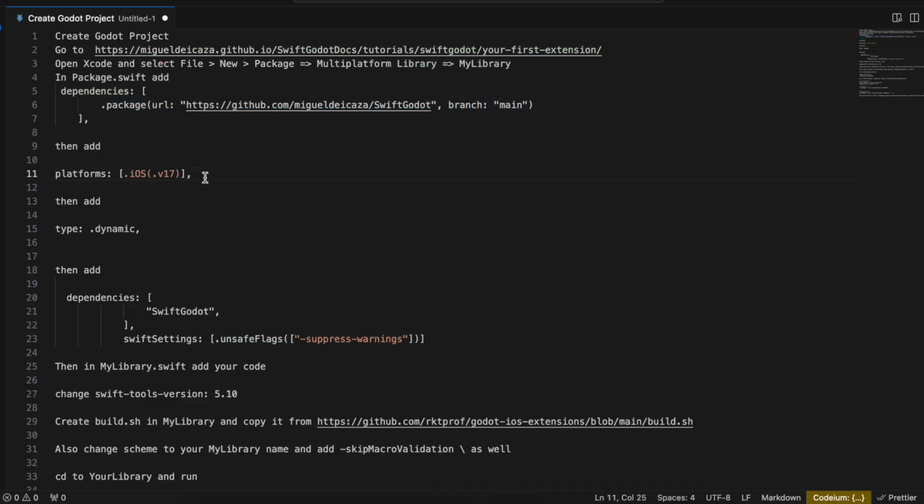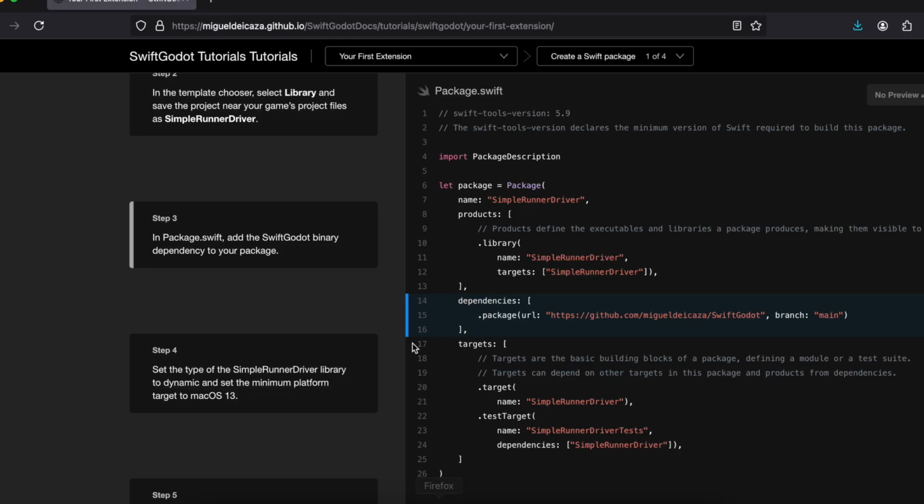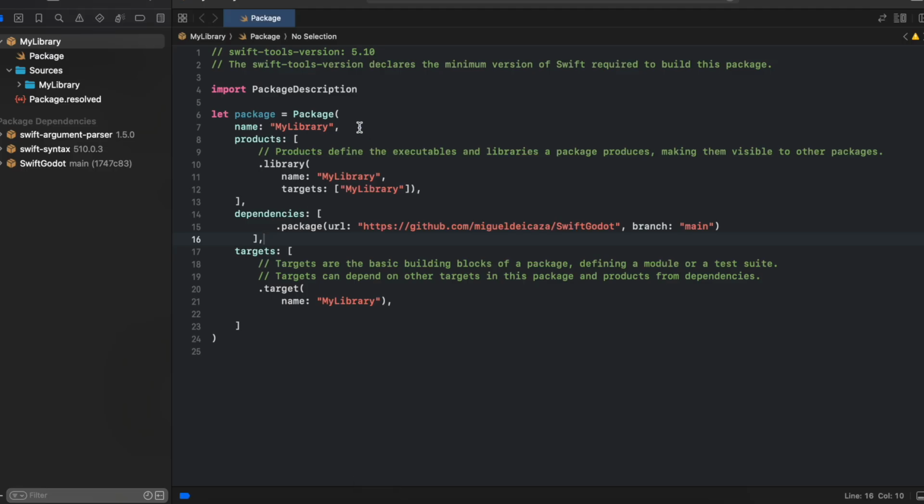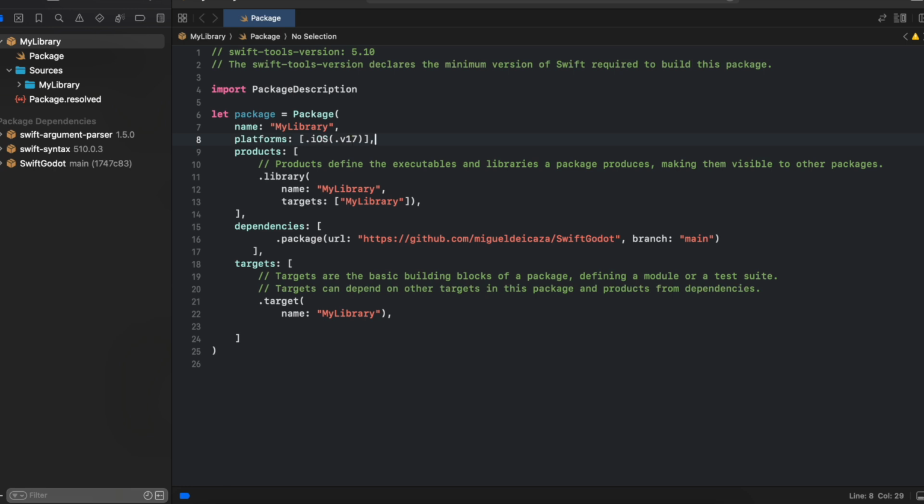Next we have to add this platform section. Again I'll go back to the documentation to see. I have to add platforms after name, so I will add this. Now I think Swift Godot is supported from version 17 of iOS. I tried moving it to version 15, but I was getting a lot of errors. That's why I'm keeping the minimum version at 17.